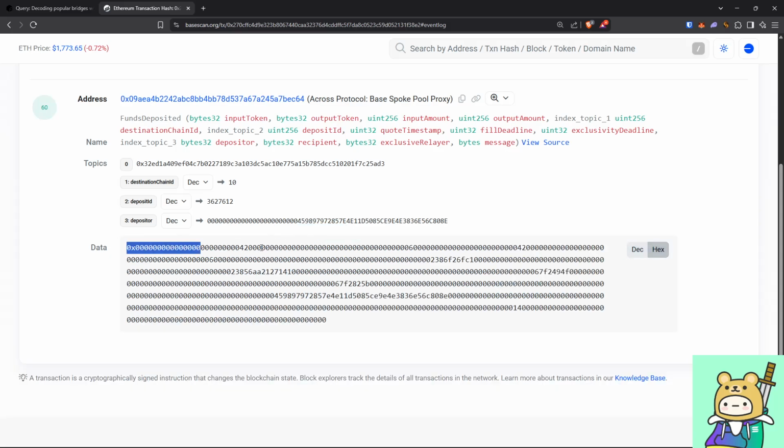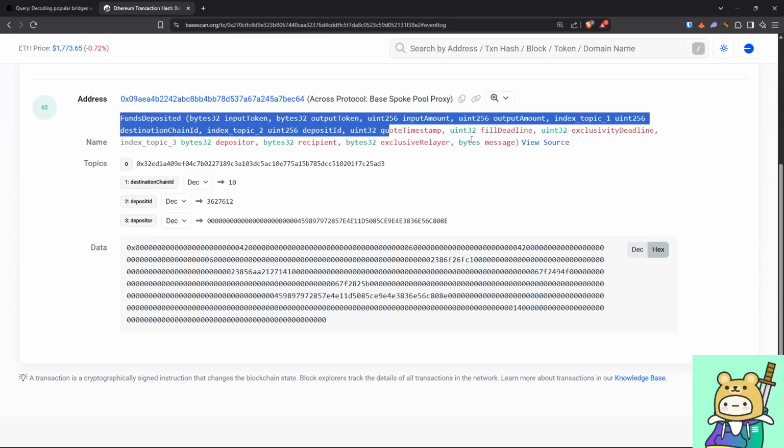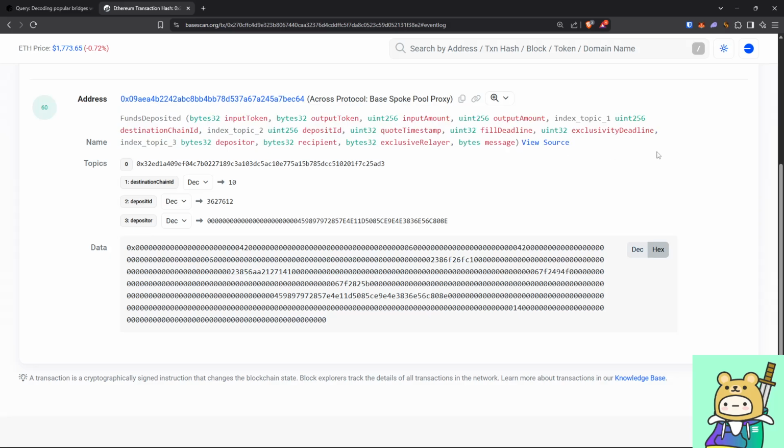thing in the data? Well, let's go back to this part here. The first thing it says is input token, and the order in which this is arranged corresponds to the order in which it appears in data, with the exception, of course, of the index topic, which refers to the topics. So the first thing in data will be input token, and it is a bytes32.